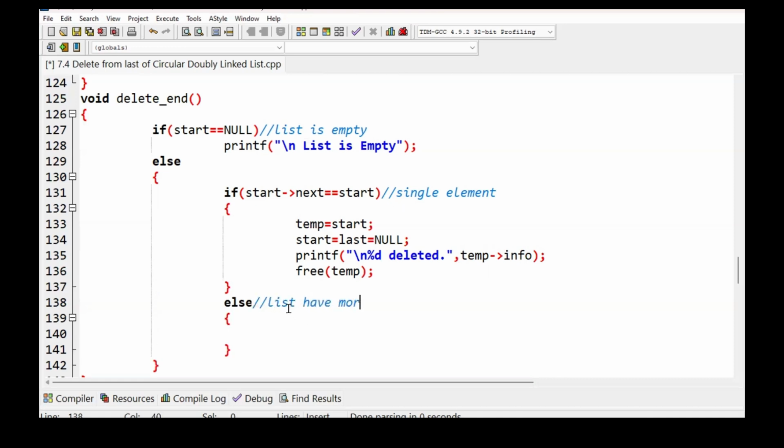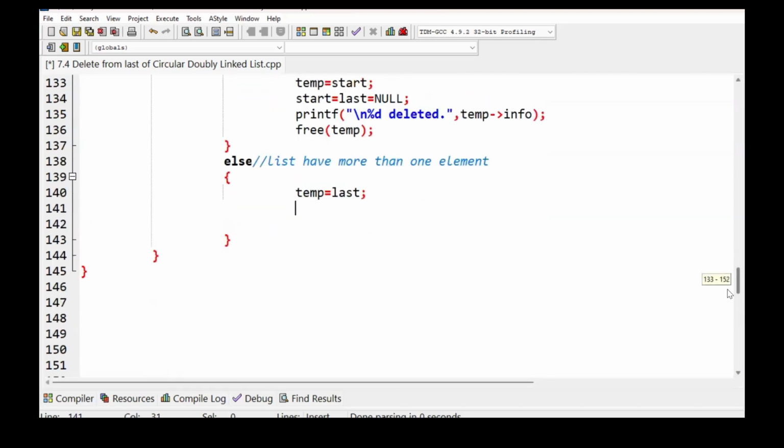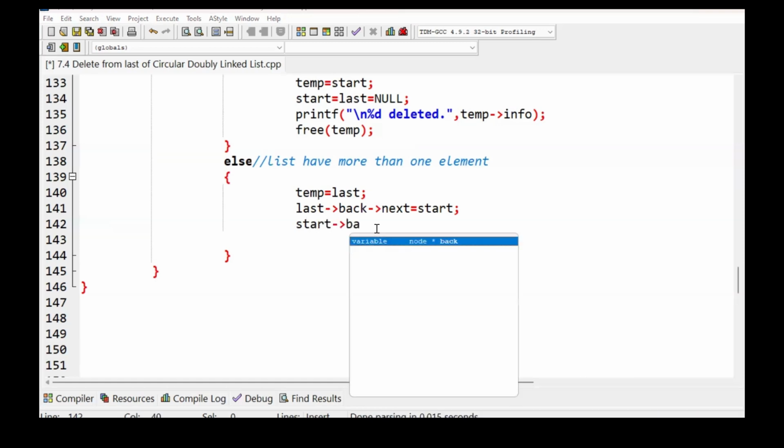the list has more than one element. If more than one element, then what do we have to do? As it is deletion from the last node, we have to store temp equal to last. Then last back next equal to start. The previous node of the last node, we have to point to the first node. Then start back, meaning the first node's back, should point to the previous node of last.